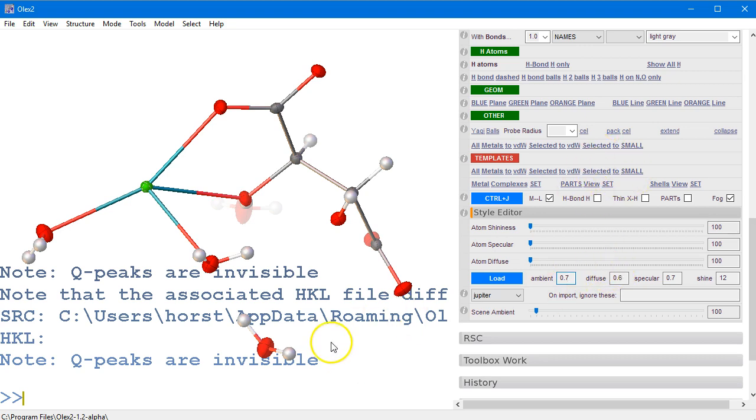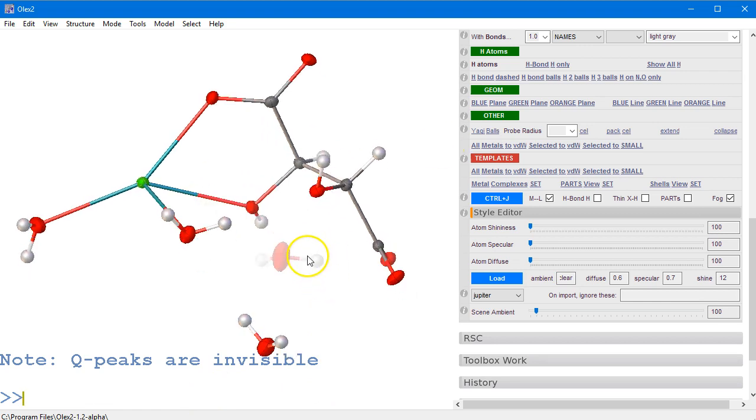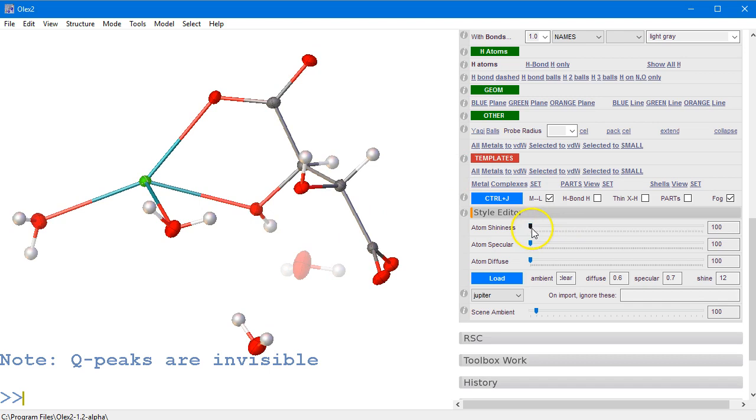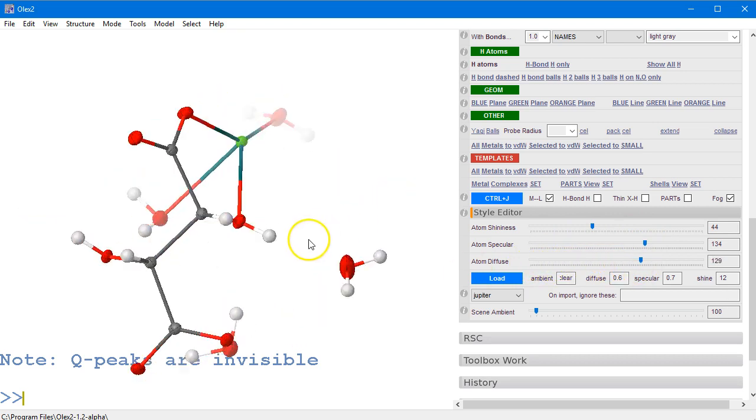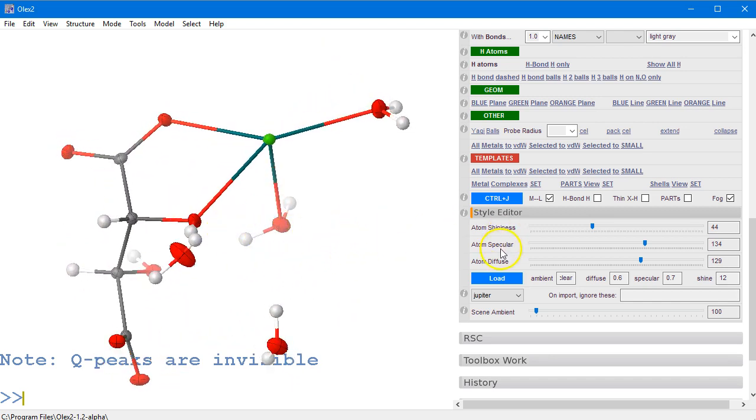But you also can, let's just type lines, I don't want to have any lines, not many lines at all. You can also change the overall shininess of the atoms for the model, and the specularness of the... oops, I'm not doing this. You can change and adjust all of these parameters for the visuals, and I hope you get any style or any look and feel that you want and that you like.